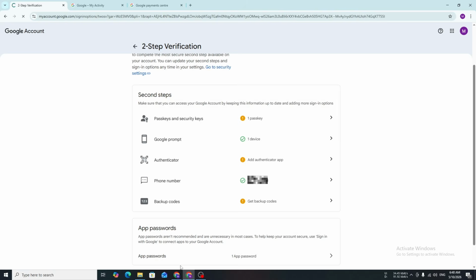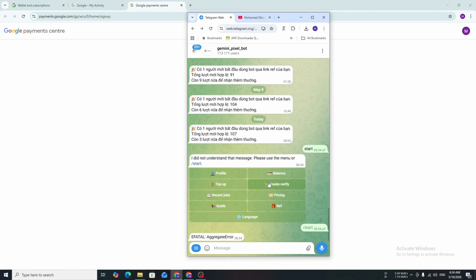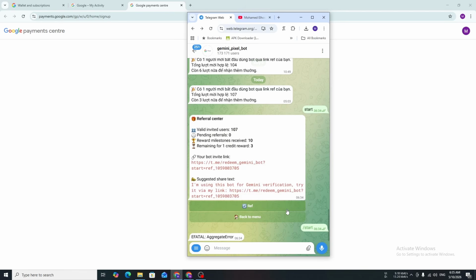Okay, after you make this, just go to your Telegram bot. To make a verify, guys, you will need to add balance by clicking on here, or you can just collect credits by getting referrals, like here. For every 10 referrals, you will get 1 credit. So if you invited 10 of your friends, you will get a free credit. If you don't want to waste your time, you can just buy a credit. But you can just easily collect by referrals.